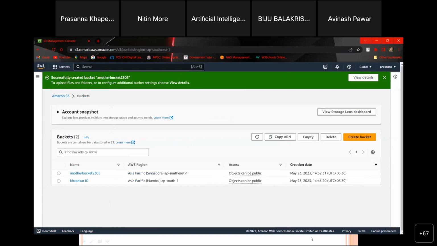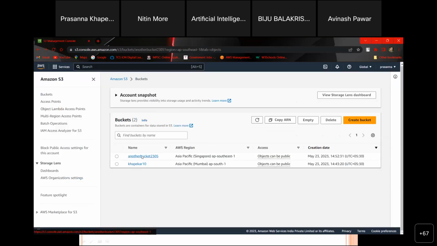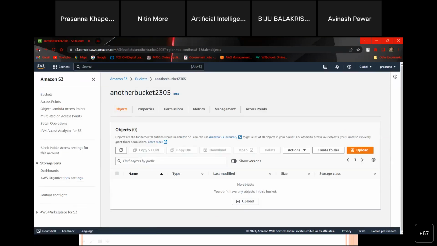Okay. So two buckets are created. One is AP South 1 and one is AP Southeast 1. That is, one is in the Mumbai region and one in the Singapore region. In the Mumbai region, we have uploaded some data, and in the Singapore region, it's an empty bucket.